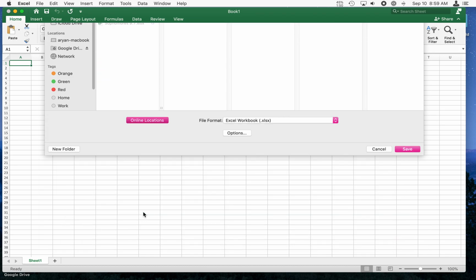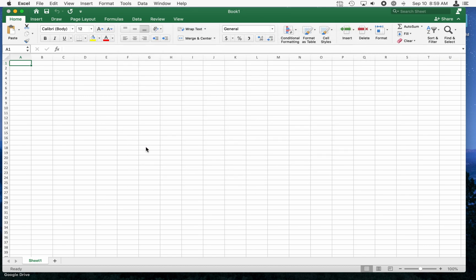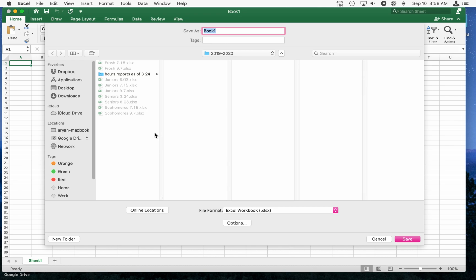And when you first use Excel, you might see something that looks like this, and this is going to be a bit of a problem. What you want to click is on my Mac. You want to save these files to your Mac. For instance, I might save this one to my desktop.